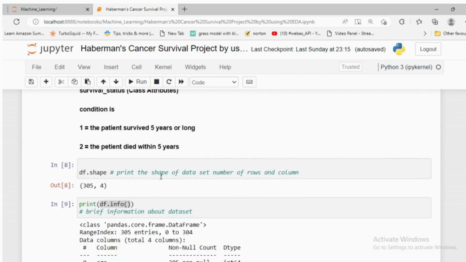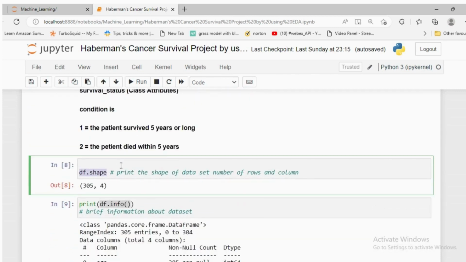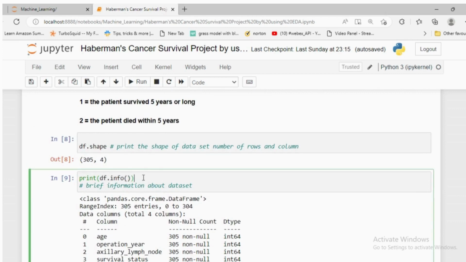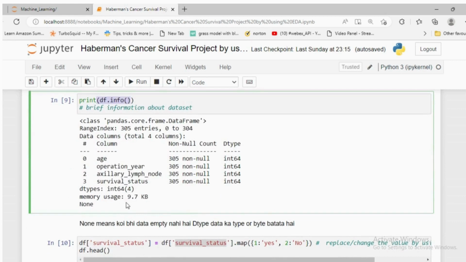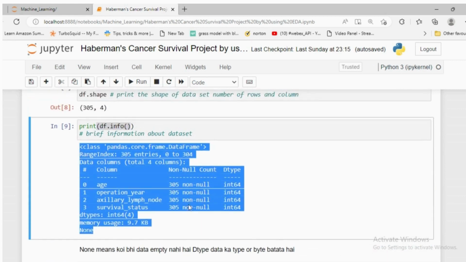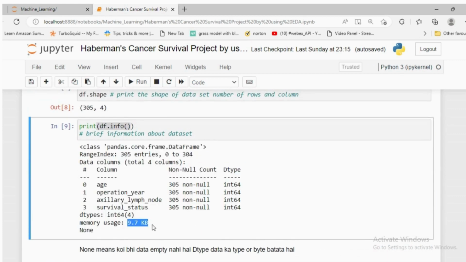Next, we can check the shape of the dataset. df.shape prints the shape of the dataset, the number of rows and number of columns. There are 305 rows and 4 columns. Next, df.info prints brief information about the dataset. Now you can see memory usage 9.7 kilobytes, the data types are integer type, the number of rows for each column, and the column names.